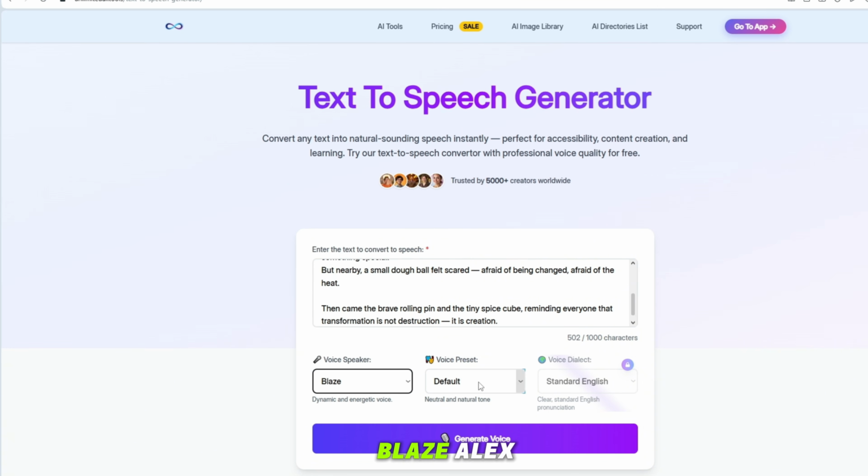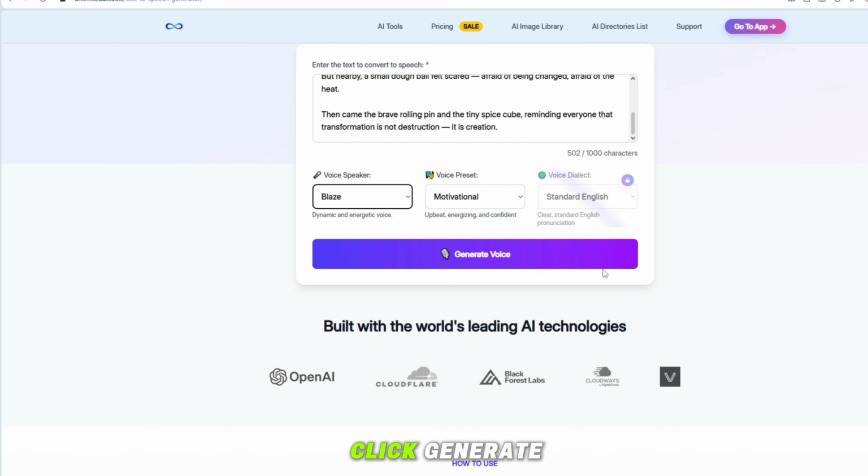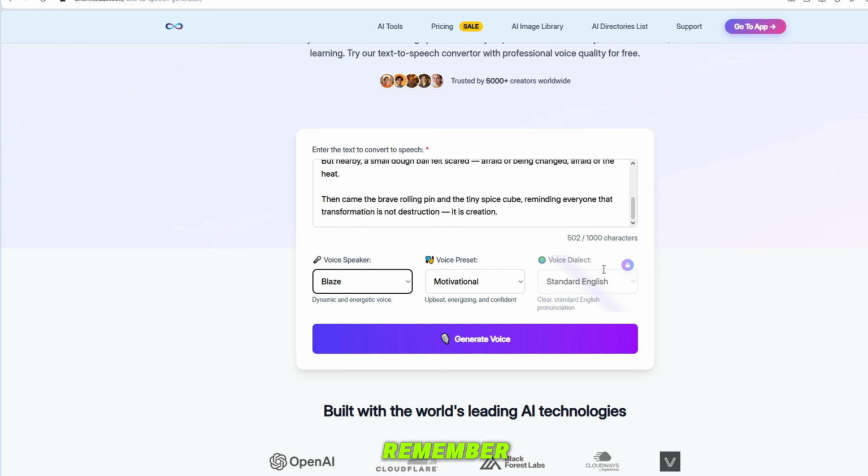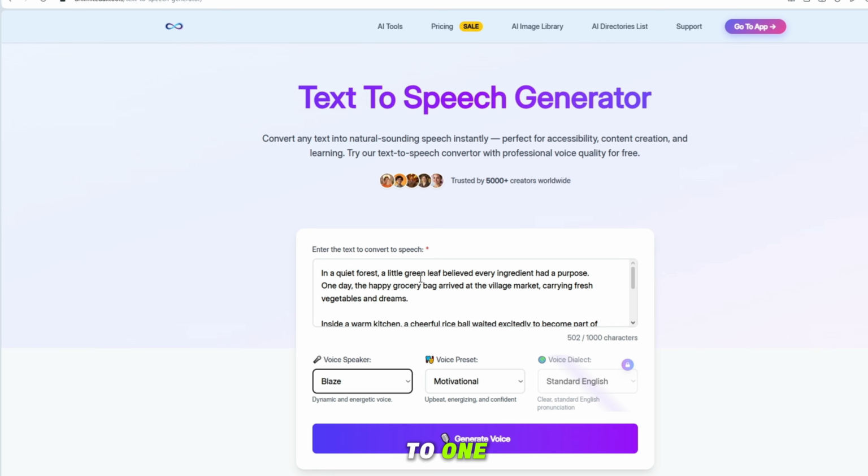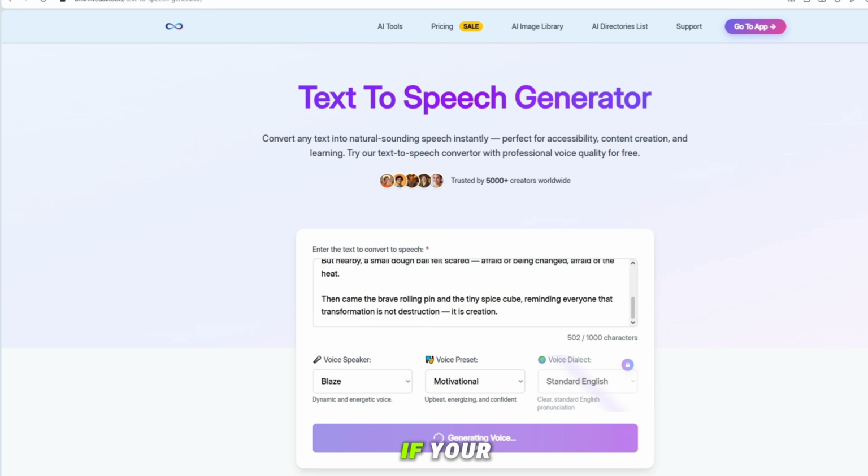For example, Blaze Alex is considered one of the best voices, but for practice, you can choose any voice. Click Generate. Remember, you can generate up to 1,000 words at a time. If your text is longer, divide it into parts and generate them separately, then combine them to make the complete voice. Once the voice is generated, you can listen to it.